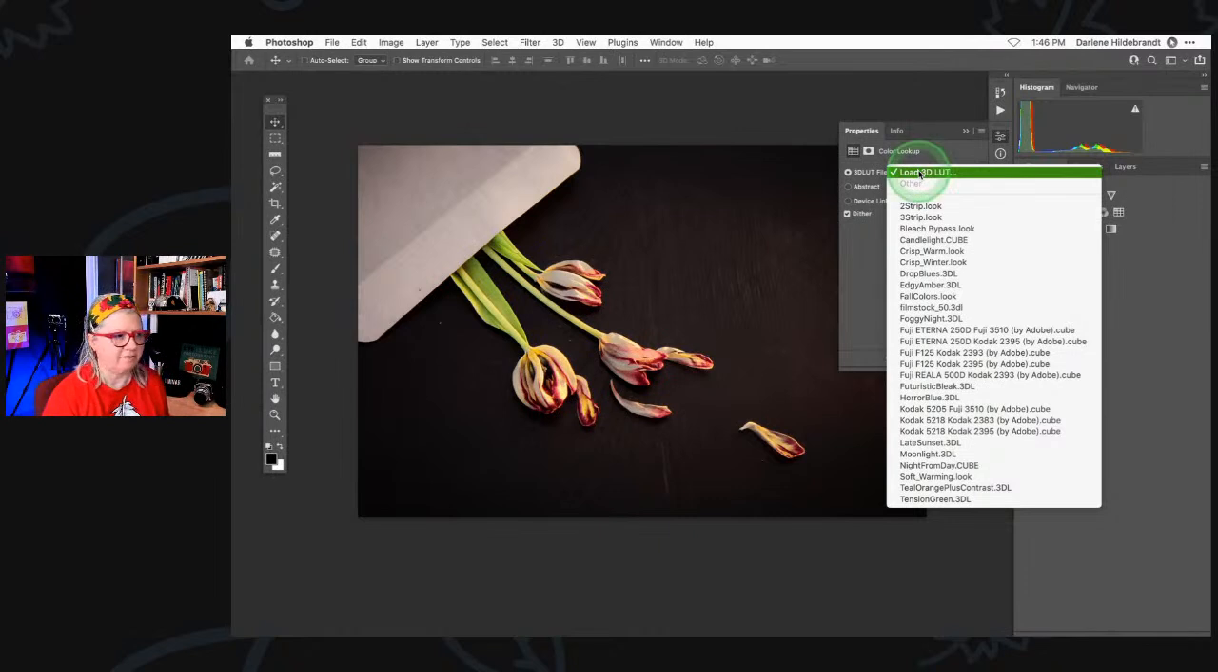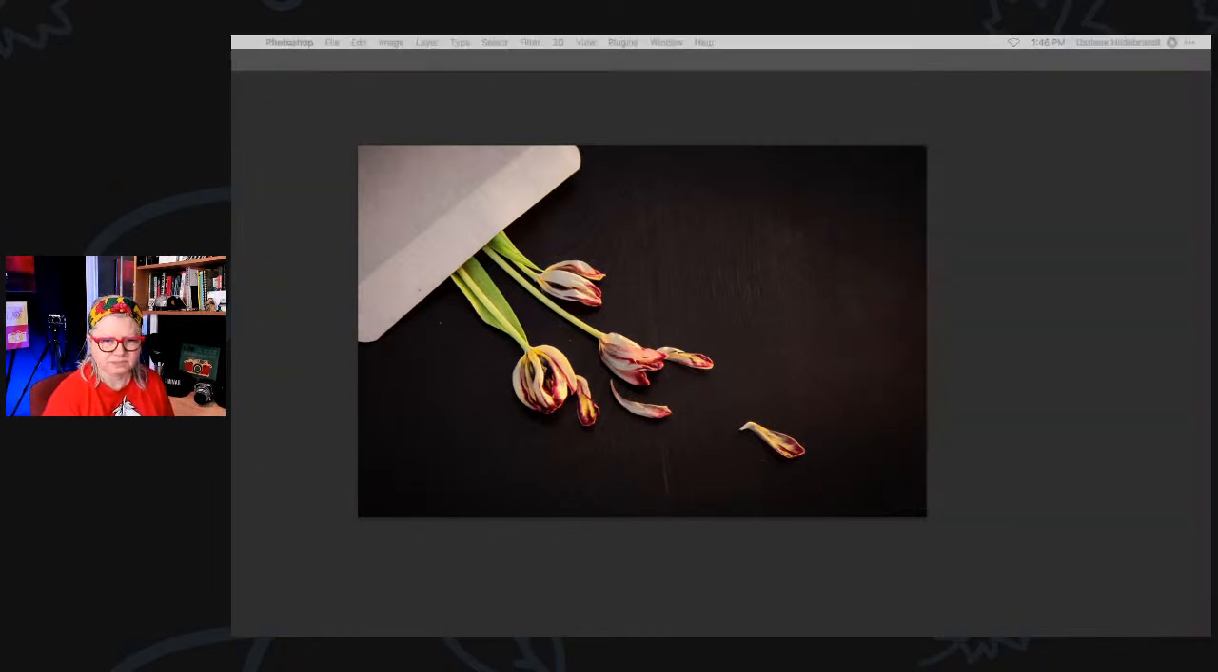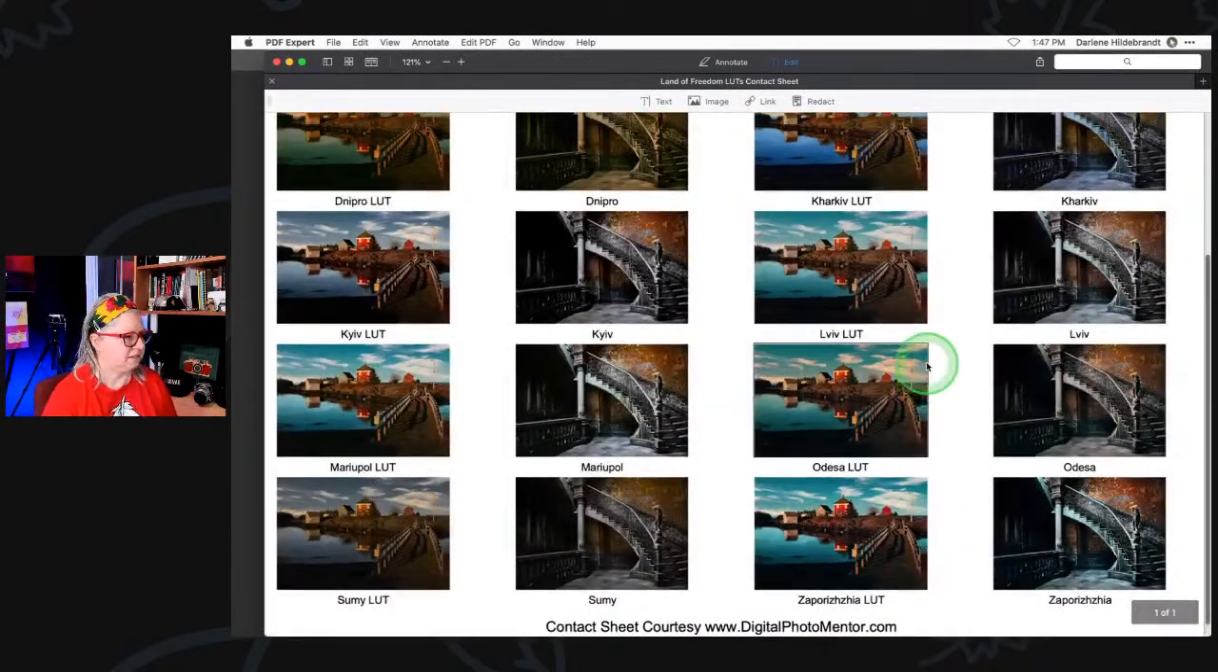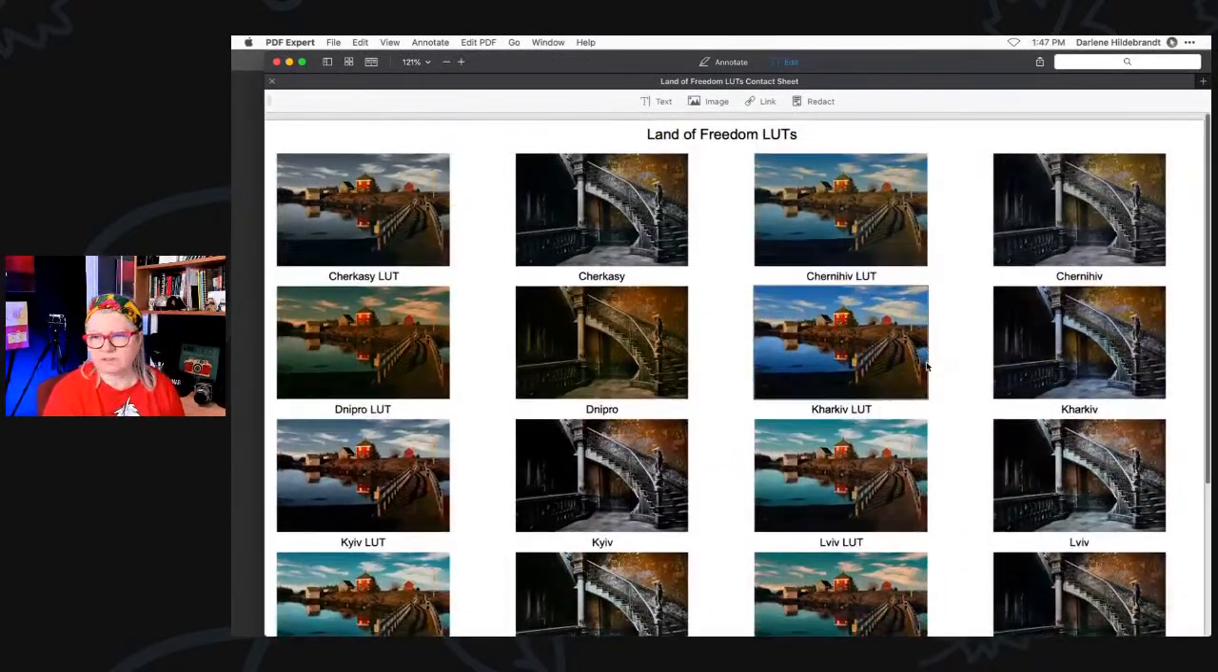And now I do have my LUTs on my desktop here. I've got my LUTs. And let me show you where's my previews. Okay, so I've got my contact sheets for one that's called the Land of Freedom, which were sold by Skylum. And I did a little contact sheet. If you could show the video on that, Rob, as to how I made this.